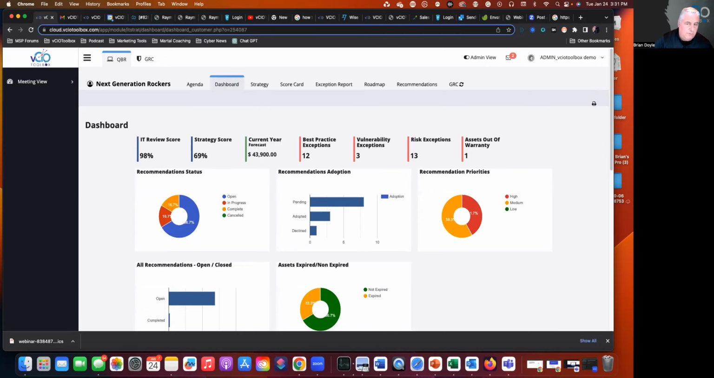Something I won't show you because it'll take another set of logins, but now if you are using portfolio users and sharing the meeting views with your customers in a portal-like fashion, those customers now have access to the strategy view and their asset lists within their reporting as well. So now they can view what assets are expired and what's going on with those assets.